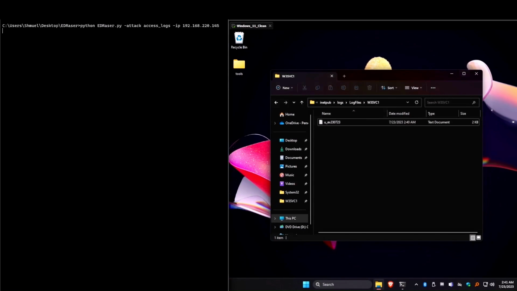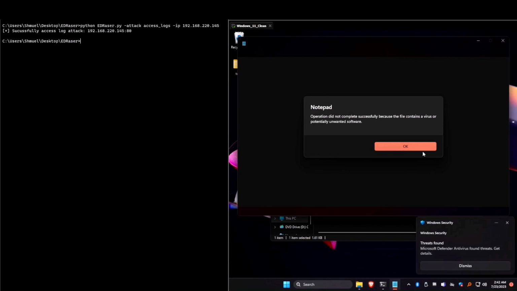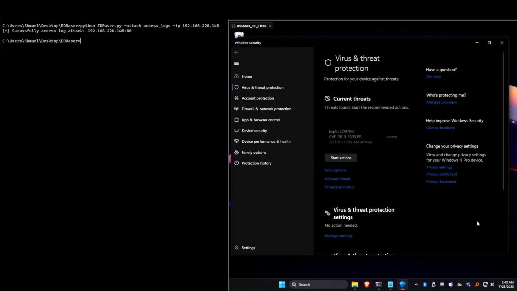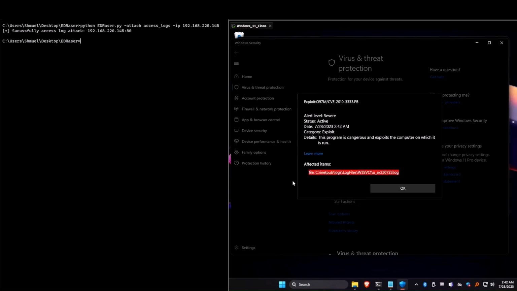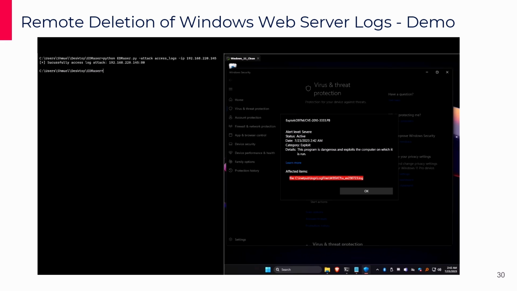But this time, let's try to attack the machine. So using EDR, which is the tool that will utilize this attack, I'm providing it the IP address of the remote server. And we can see that after running the attack, the log file is no longer available, and Defender detects it as a malicious file. So this log file will be deleted after a reboot of the machine.